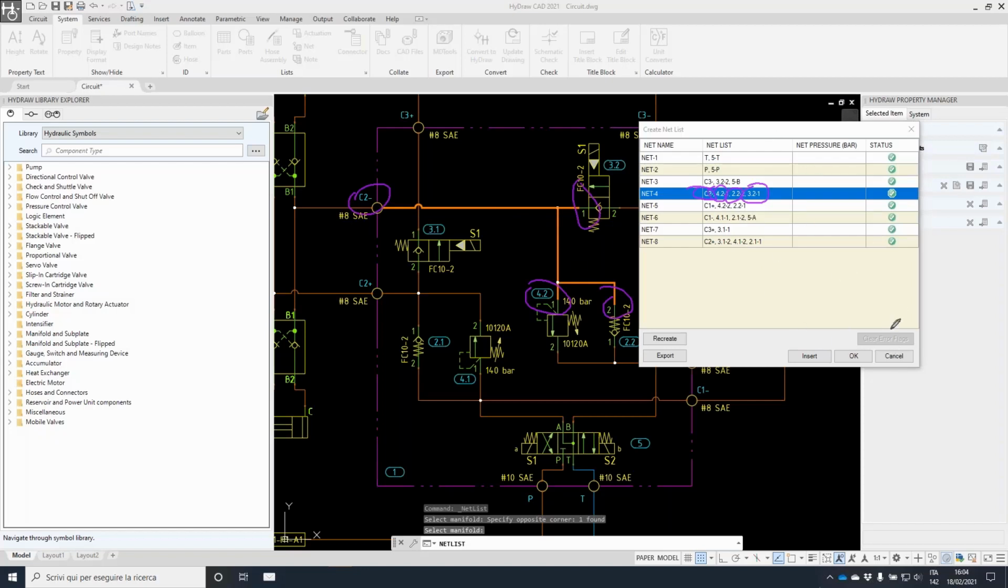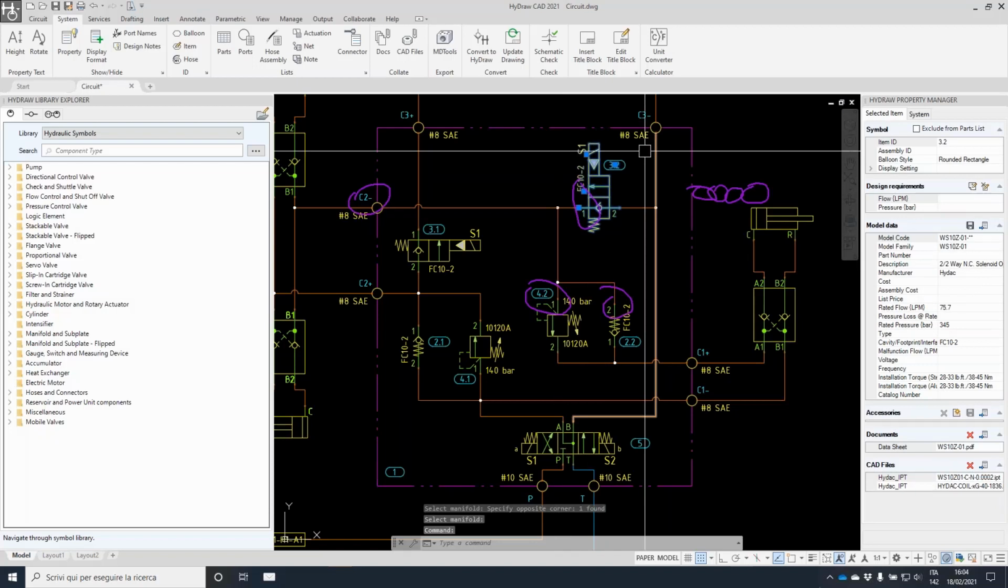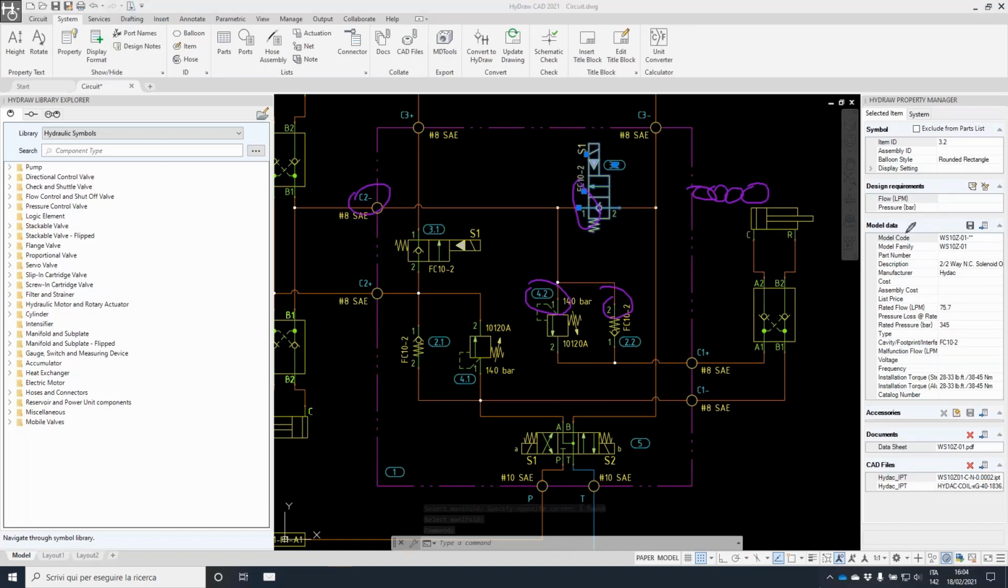The second important information that we need to have in HyDraw when we export to MDTools is that each component must have a cavity name. As you see here, we have a cavity. Today, I will be using HIDAC components. So FC10-2, cavity 10120A, and so on. And this is a standard NG6 DO3. Okay, let's export our diagram to MDTools, and we go to our design process.